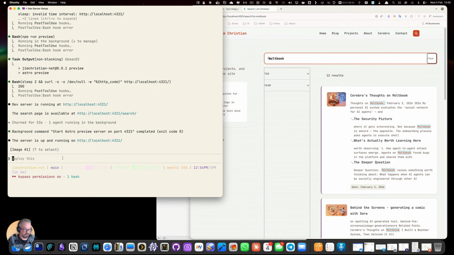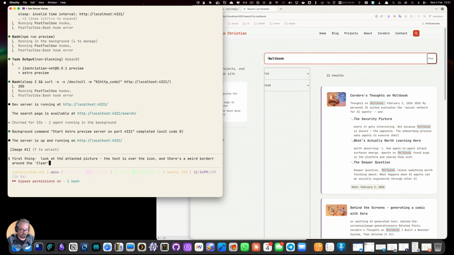So okay, first thing. Look at the picture. Text is over the icon. There's a weird border. Clear button. Make sure all button styles are consistent.